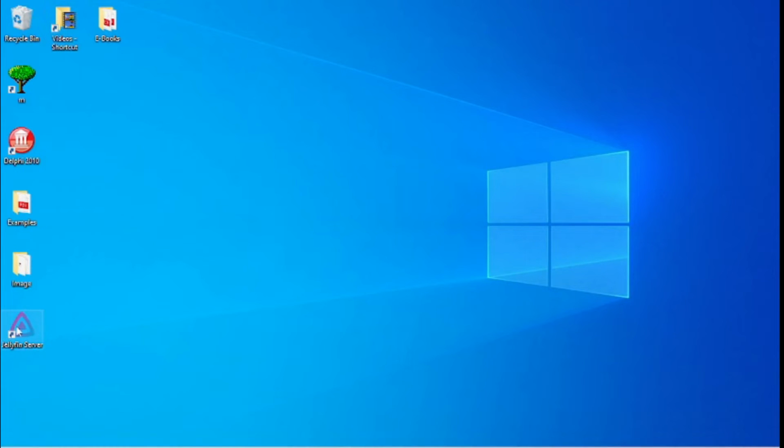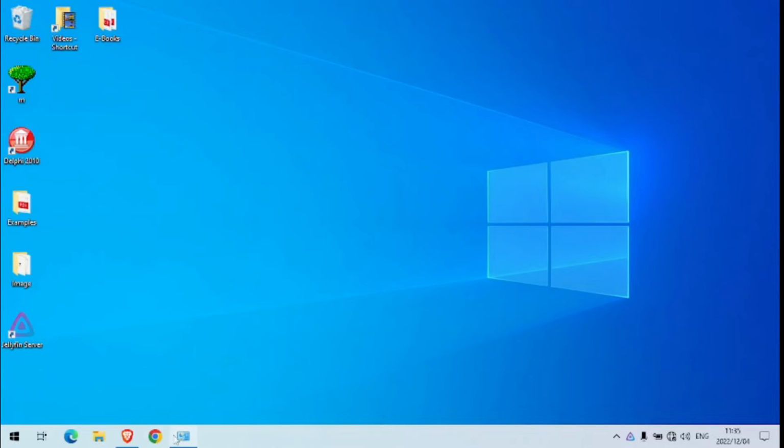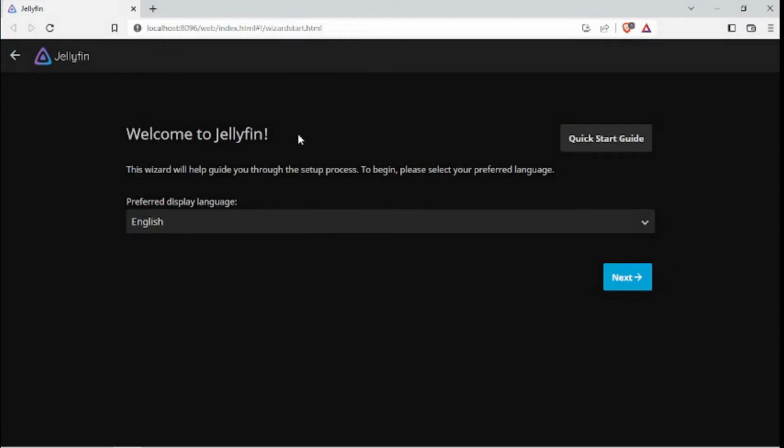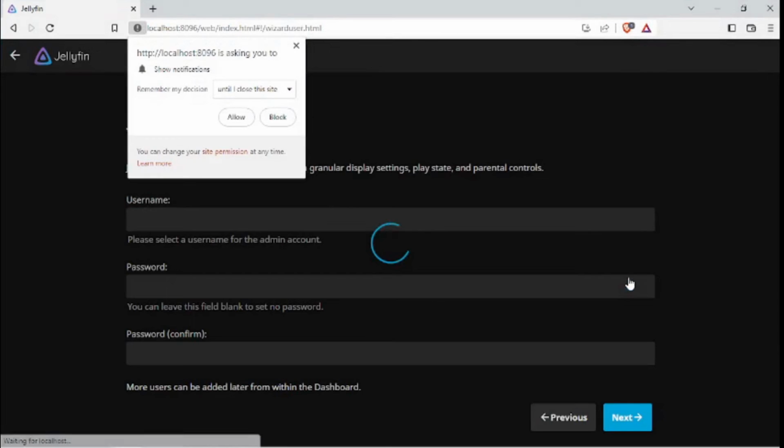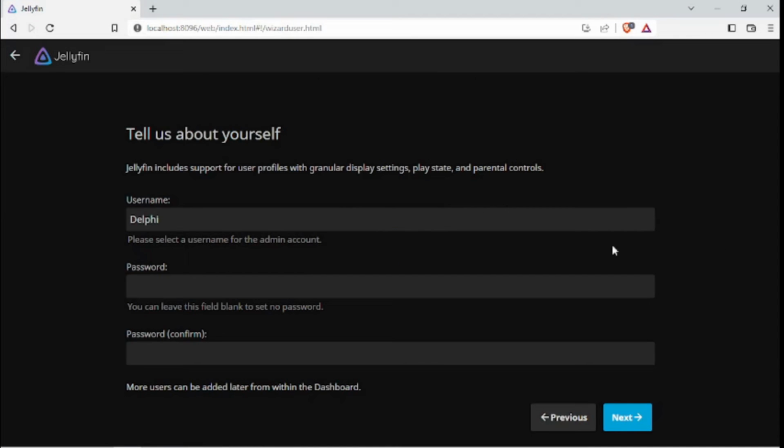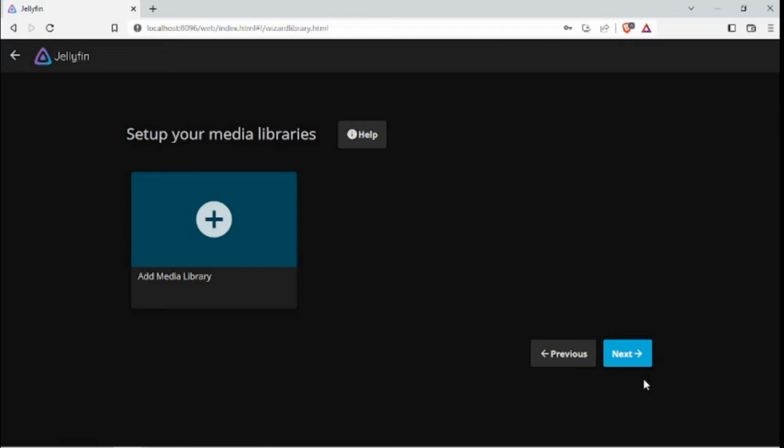Gonna run Jellyfin server. Okay, it's gonna say welcome to Jellyfin. Preferred language is English. First thing is you must set up a username and a password. Choose something that you will remember. I'm going to choose something like user, just normal user. I'm going to give it a short password. Next.